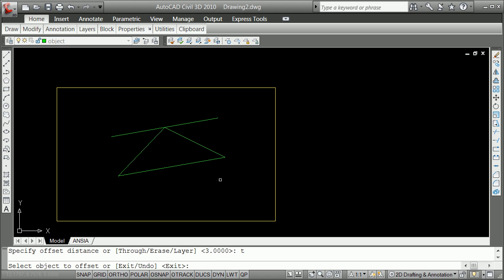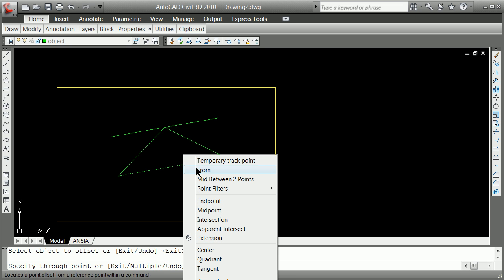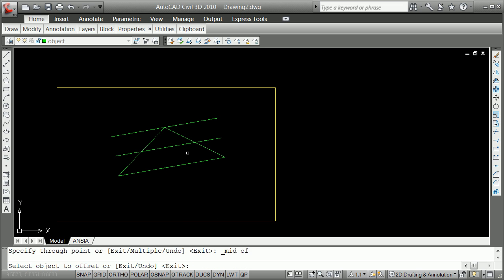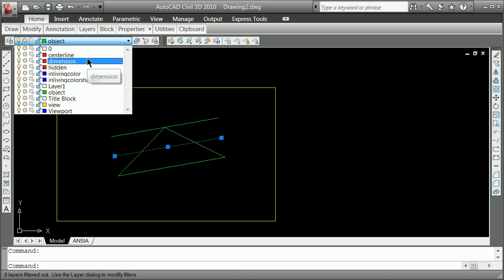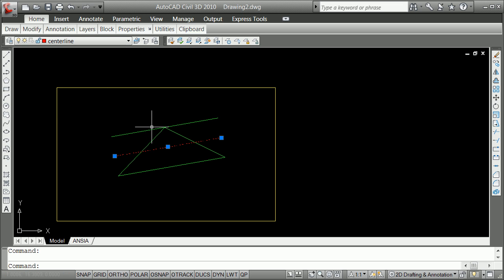T for through, click here, shift right click. It turns out the midpoint of that line. And I also might want to now change that here to a different layer. So I've got something set up. Later on you're going to see the concept of text then comes in here.